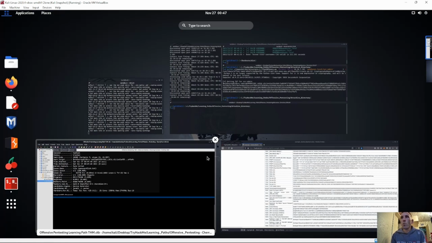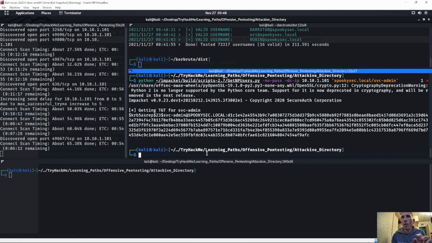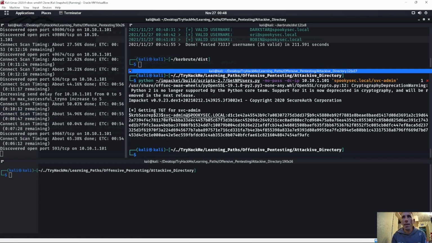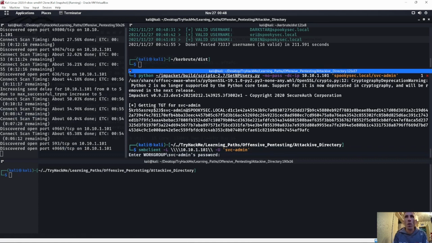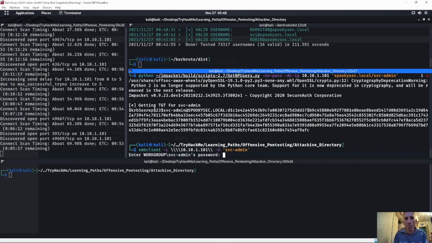Awesome. Let's say we got the password, management 2005, and that was for SBC admin at spookysec.local. So now we're going to go back old school. Let's do an smbclient, and we're going to do a capital L, because we want to see what SBC admin actually has. So capital U, SBC admin, and we're going to do management 2005.